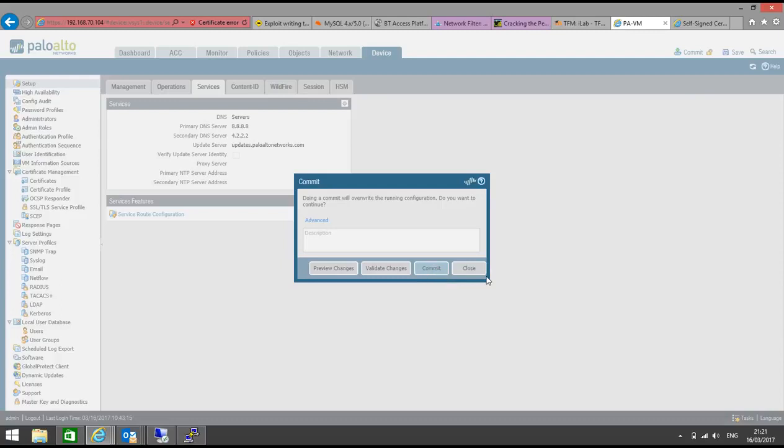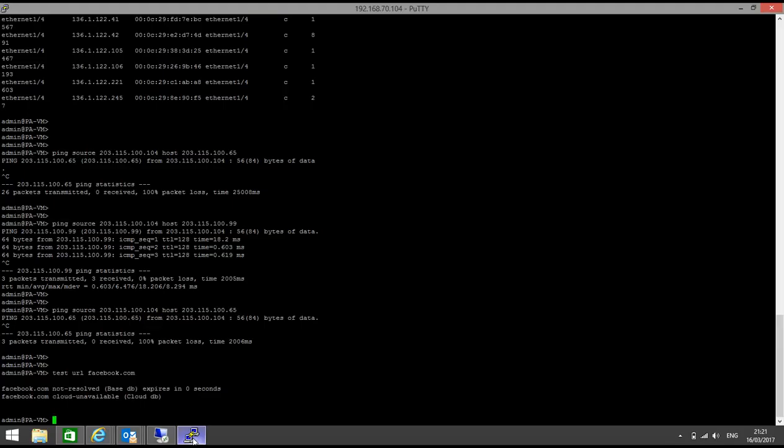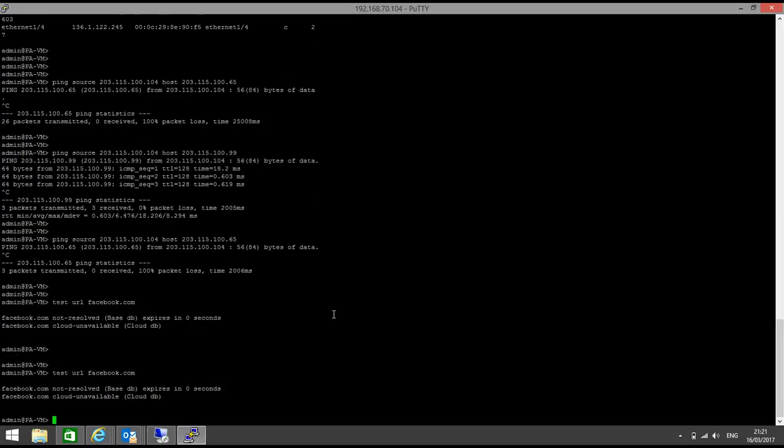So once policy is committed, I should be able to see the category of a facebook.com by executing command test URL facebook.com. So policy push is still in process. Let's wait for a few seconds and then we can run a test, and then based on the result of the category we will create a decryption policy. So Facebook normally is part of social networking, so we should be able to see facebook.com. Still not able to resolve.